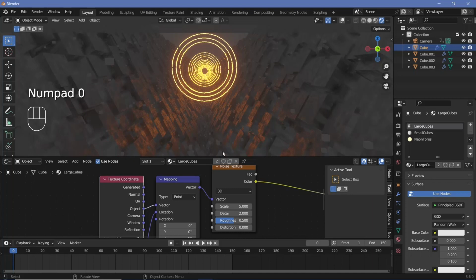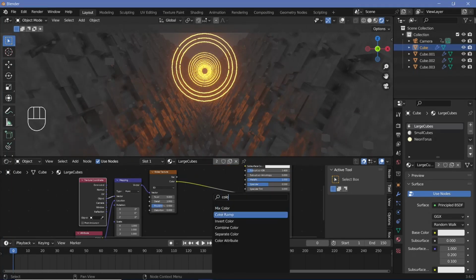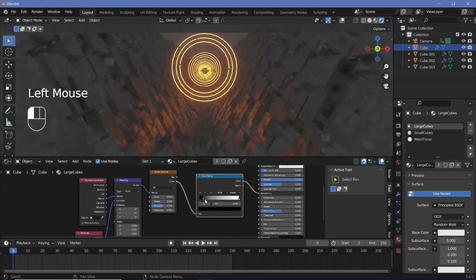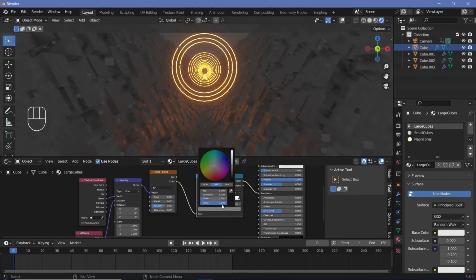That is exactly what we wanted, and now we can go ahead and search for a color ramp node for finer control, plug that in after the noise texture, and then we can just bring the black in but change the color of the black from a value of 0 to a value of 0.2 so that it's not completely reflective.